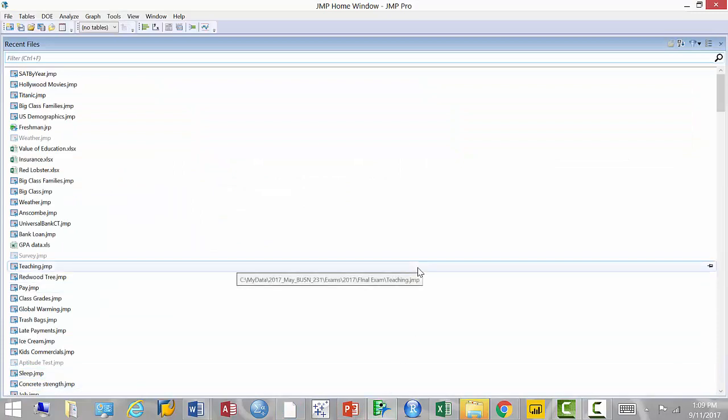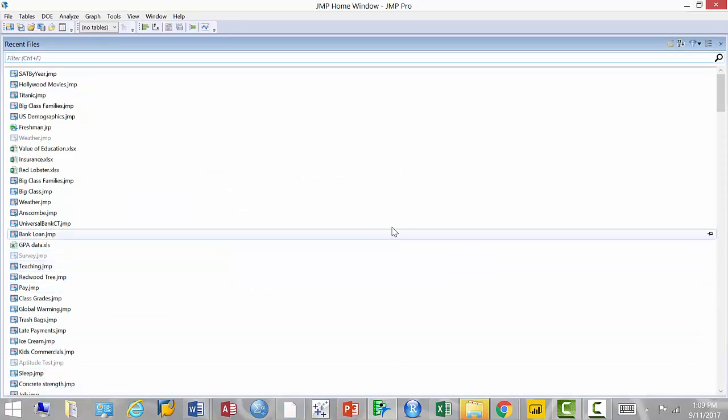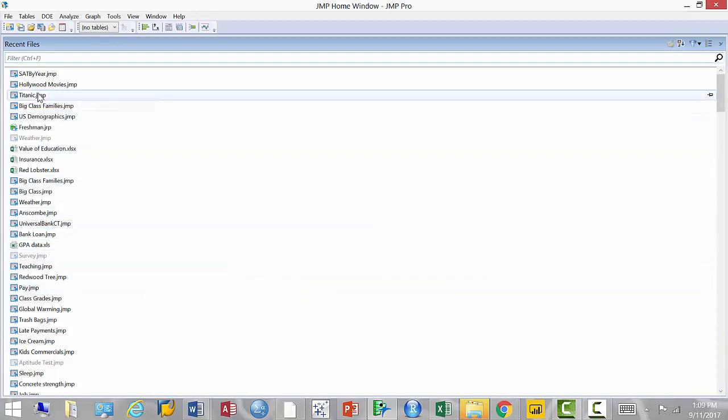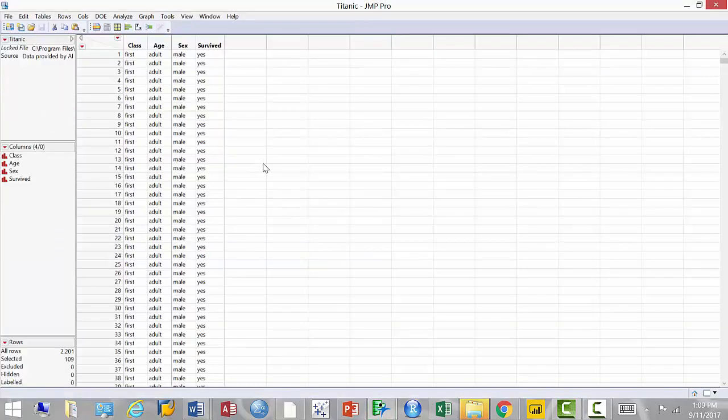So go ahead and open JMP. All right, so it should look like that. And probably in the list of files that we had before, there should be a Titanic, right? So go ahead and double click on Titanic so that it will open up.